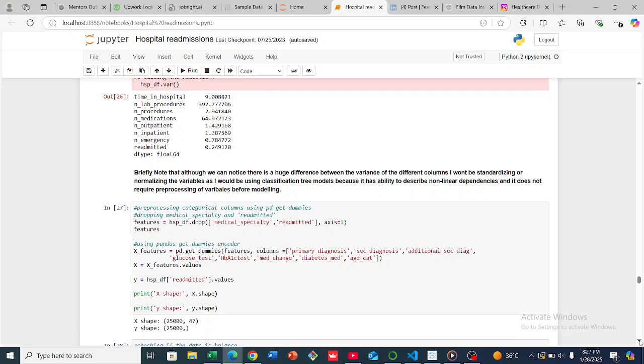Now I want to go ahead and create a model for my data, and before I do that, I have to do some pre-processing of our categorical columns. I have to change them to numerical columns. I used pandas.get_dummies for the pre-processing of our categorical columns. Then I also went ahead to drop some columns which were not relevant, like the medical specialty column, and also the readmitted column will be dropped since that is our target variable, right? So it will be dropped from our features.